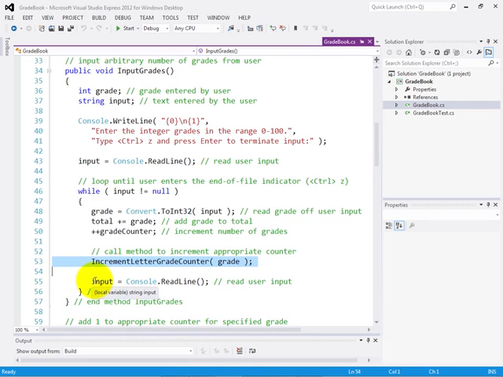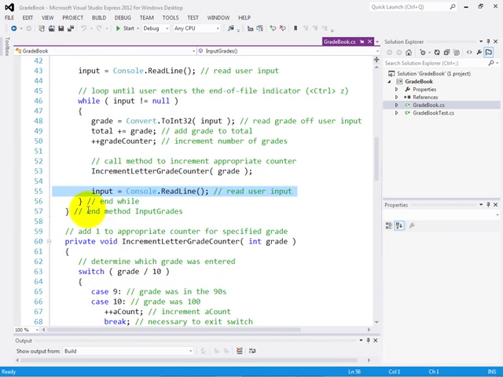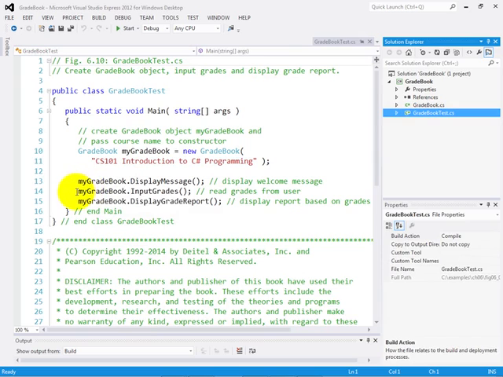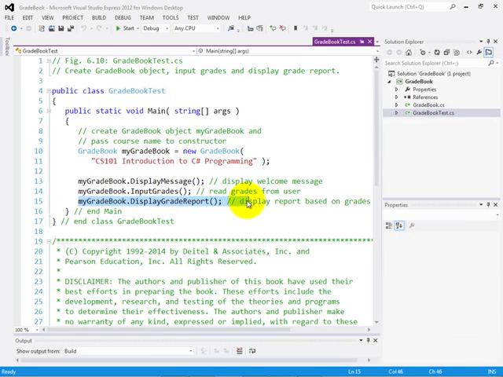After processing that grade, we then read the next line of input, and we do that as the last statement in our while loop so that as we come back to the top of the while, we can check to see if the user entered the end of file indicator by typing Control Z. If they did, then this will result in a false condition, and we will proceed to the end of the input grades method.